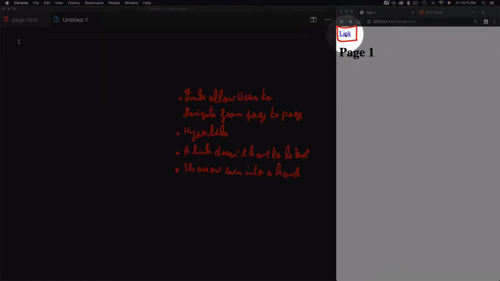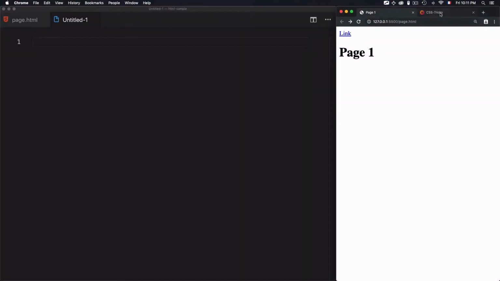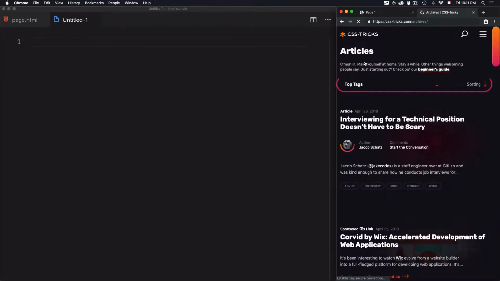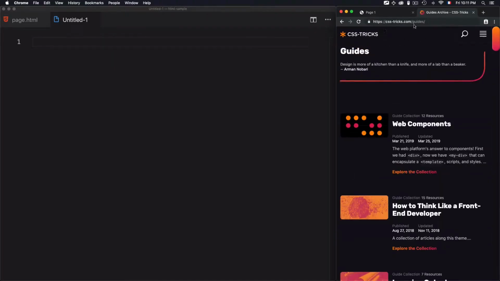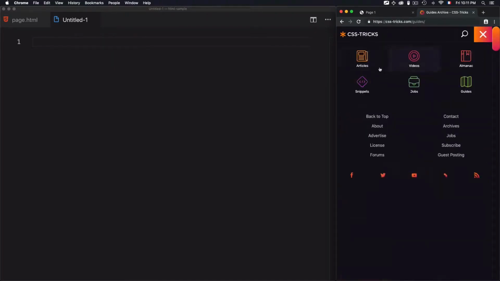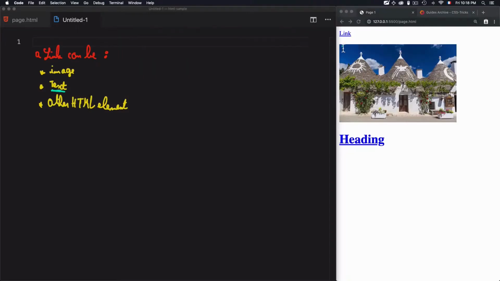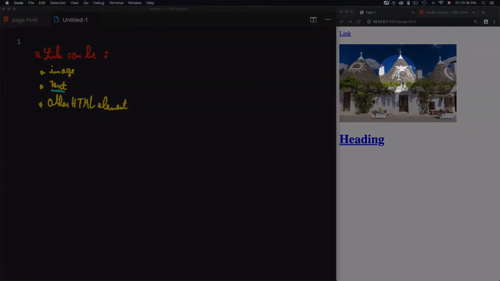Links are used to navigate from page to page, and they are considered hyperlinks. If we take a look here at CSS Tricks, if I click on articles, you'll see that I navigate to another page. And if I click on another link, I can navigate through multiple documents by using these links. Links are not only limited to text. You can use an image as a link, and you can also use any other HTML element.